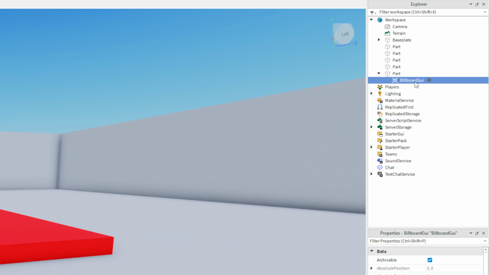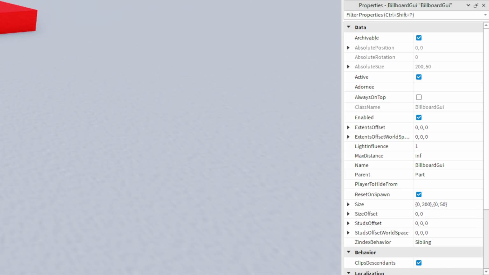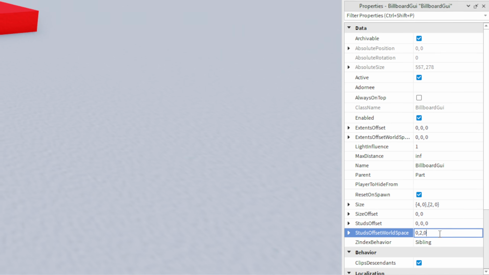If we select the Billboard GUI, let's head down to the Properties window, and under the Size property, let's set this to 4, 0, 2, 0. This will just set the size of our Billboard GUI, and then we just want it to appear around 2 studs above the part, so we can change the Studs Offset World Space property to 0, 2, 0, which will put it 2 studs above the button.